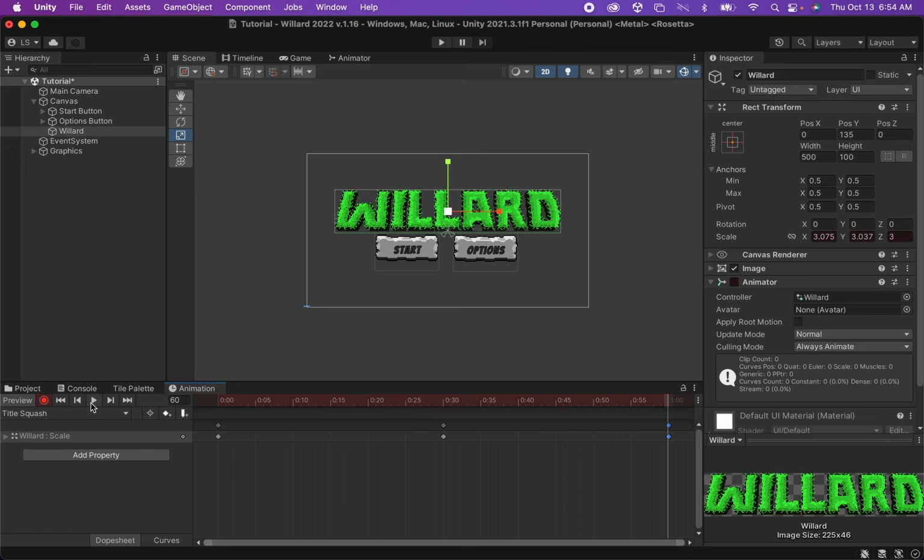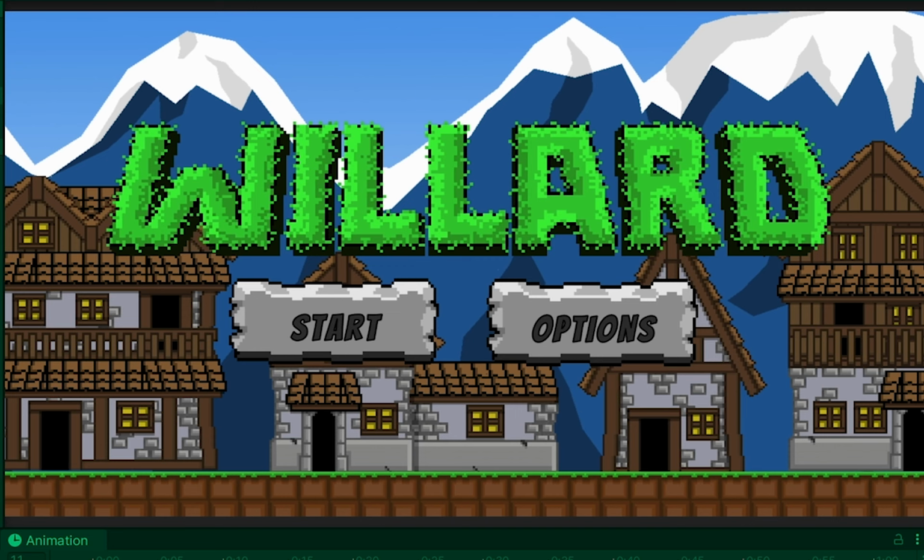Let's just see what that looks like in a loop. All right, it's a little dramatic. Probably don't need it to be getting quite so wide, but it works. Now, if you just play the game as is, you'll notice that the squash doesn't take effect at all, only the first animation you put on.